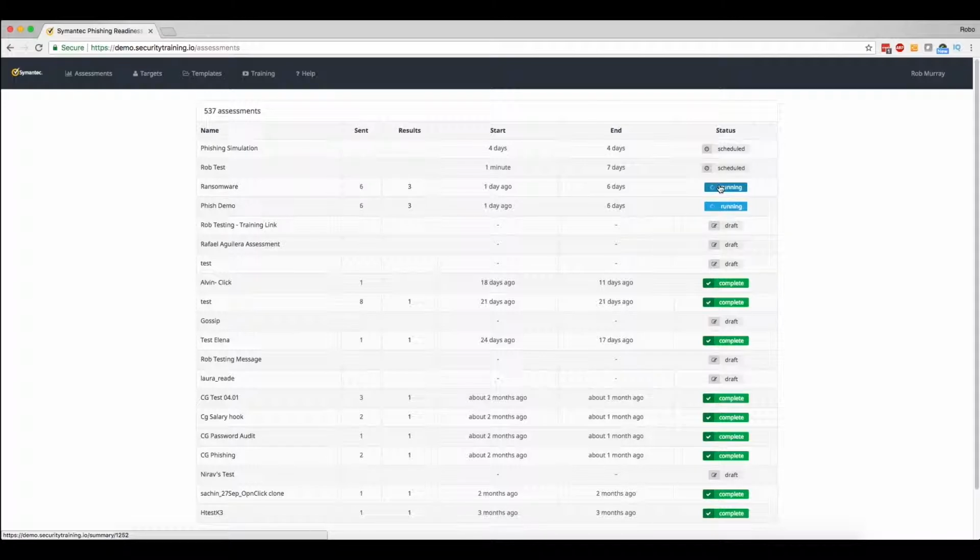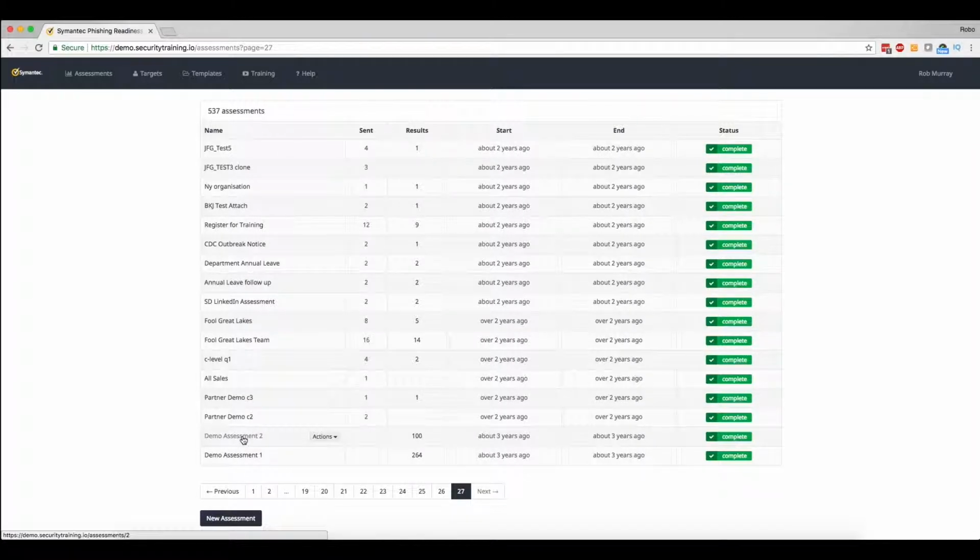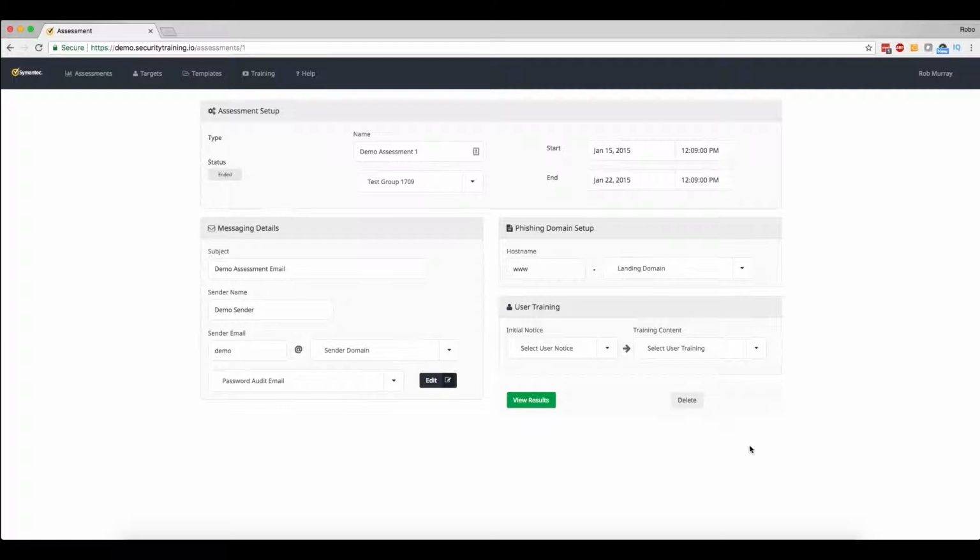into some of the reporting features of the Phishing Readiness platform. You can check any of the reporting data for any assessment that is currently running or complete. Obviously, if something is draft or scheduled, they haven't been run yet, and therefore there's no data associated with those assessments. So now, using one of the demo assessments located at the end of the list here, I can show you what an assessment looks like when it's complete.